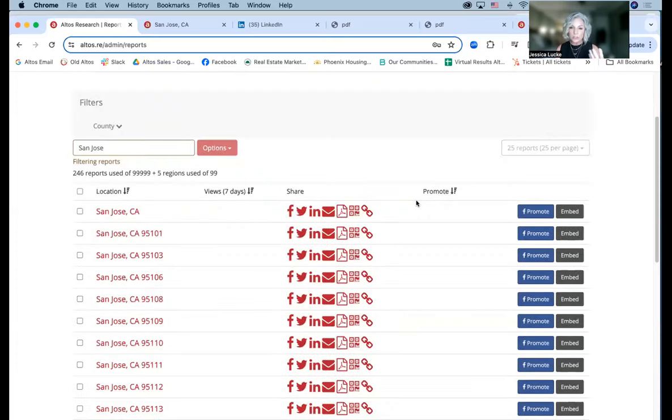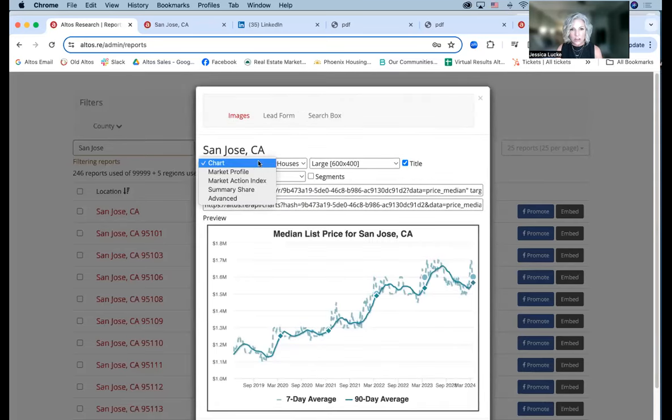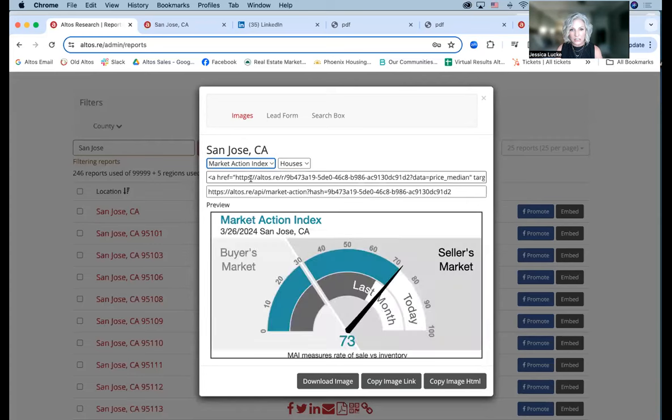Now, what if you wanted to do a postcard? What about going to embed and going to the images, going to the market action index, grabbing the image file for print and the QR code to put right beside it. Here's how the market's behaving. Get more information, scan the QR code. Don't forget to subscribe to stay up to date with what's happening in the market.